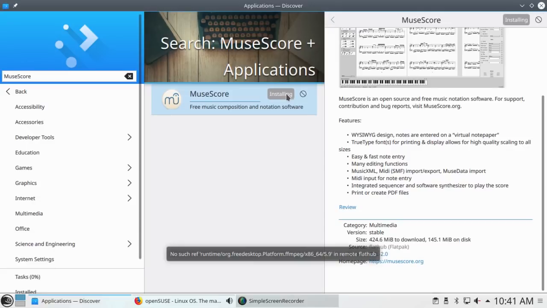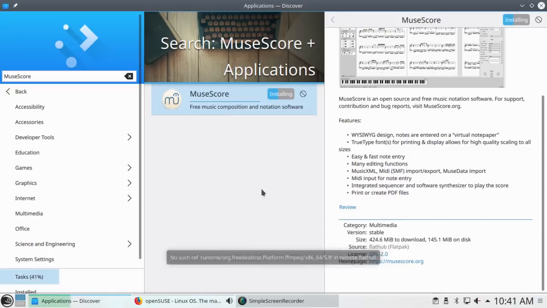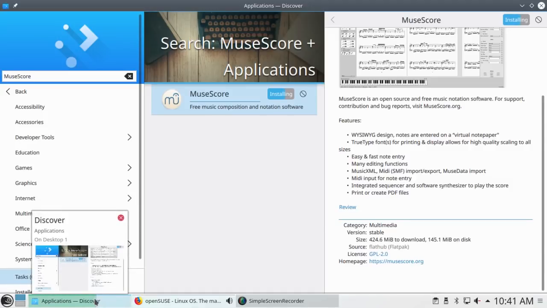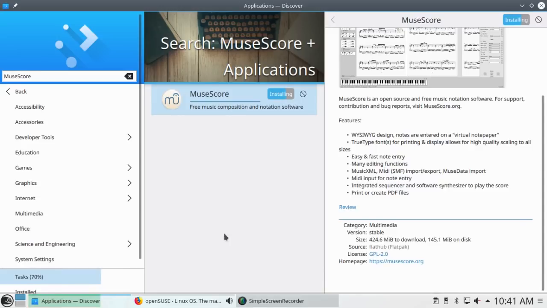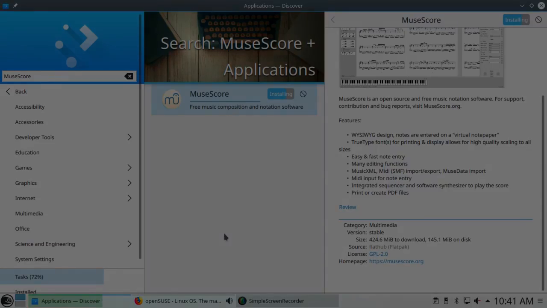Just click on Install, wait. It shows the task down here, 56-57%. It also shows a progress bar up here. And it also shows a progress bar down here under Applications Discover. So you can see in 3 places that something is happening.